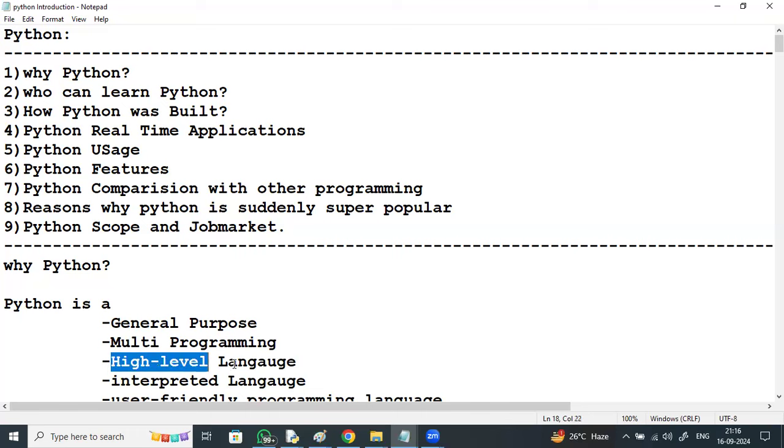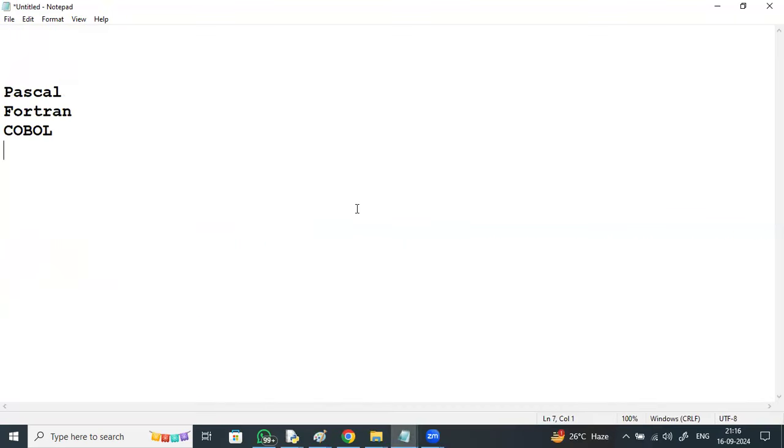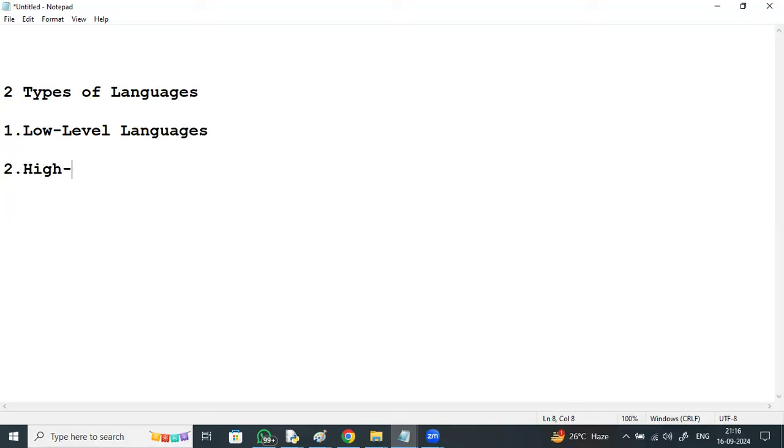Python is a high level language. There are two types of languages. Generally, we have low level languages and high level languages. Low level languages are, for example, machine level language or assembly level language.